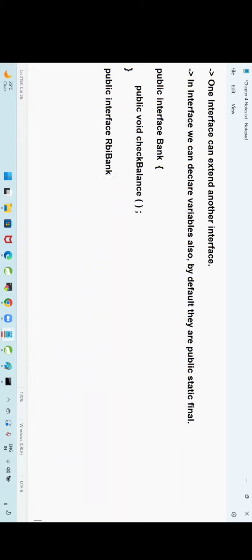Now I'm writing public interface RBIBank. If I write implements Bank, what is the meaning of that? We have to override this method. But is this a class or an interface? This is an interface. In this interface, can I write the body for this method? I cannot write the body for this method. So is it valid or invalid? Invalid.